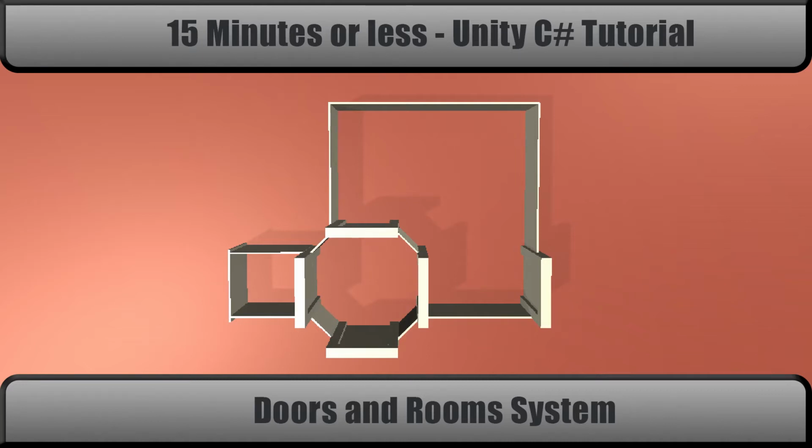Hey there, guys. Since you've clicked on this video, I'm assuming that you would like to learn how to create a door and room system for your game. So without further ado, I'm going to show you how to do that in 15 minutes or less. This tutorial assumes that you are not new to Unity, so if you are, this might not be the right tutorial for you to start on.